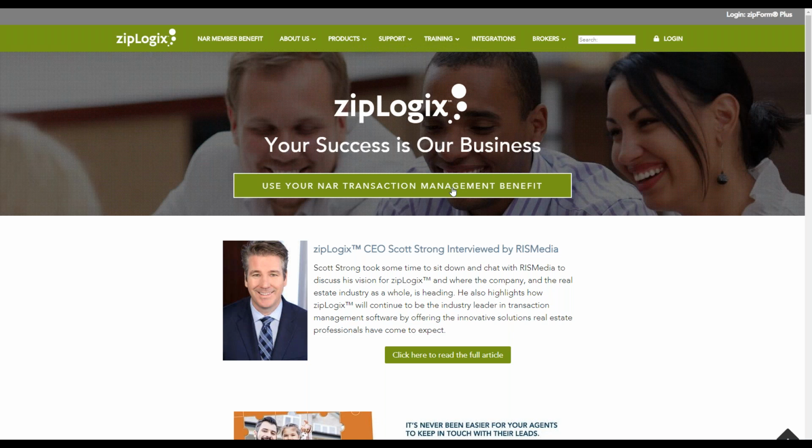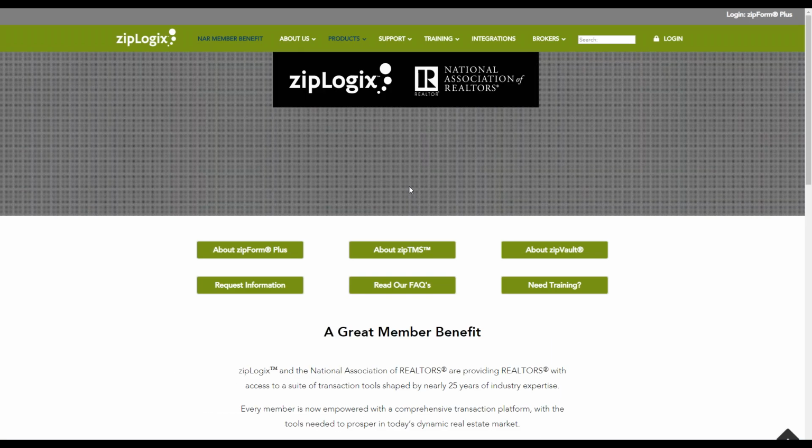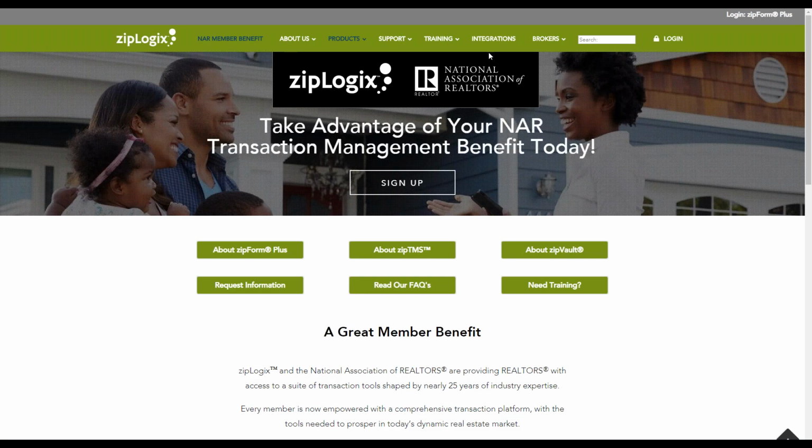You'll notice right when you go to www.ziplogics.com, there's a huge icon on the front page that says use your NAR Transaction Management Benefit. It's almost impossible to miss. So you can go right here to our website and click on this icon, use your NAR Transaction Management Benefit. And you'll be transported to a products page where you can sign up. Now, disregard this if you've already set up your zipForm Plus account, but if you have not, you can do that here by clicking on Sign Up.